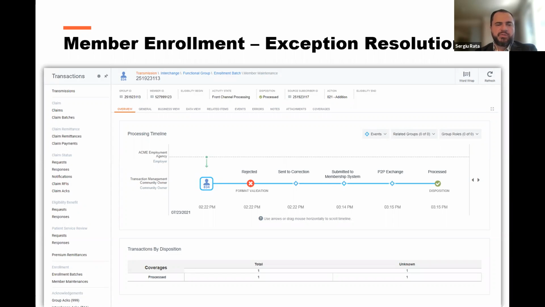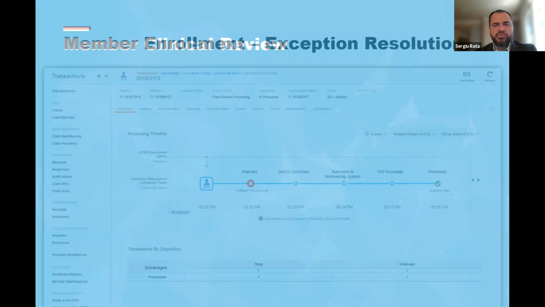Maybe it could be a simple rule that for all transactions that come in from this employer, if it has this invalid plan ID error, just automatically set this plan ID to this value and move on. So that's an example of exception handling as it pertains to enrollment data.